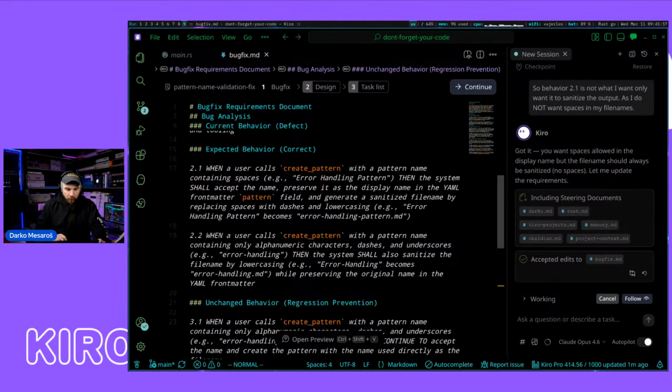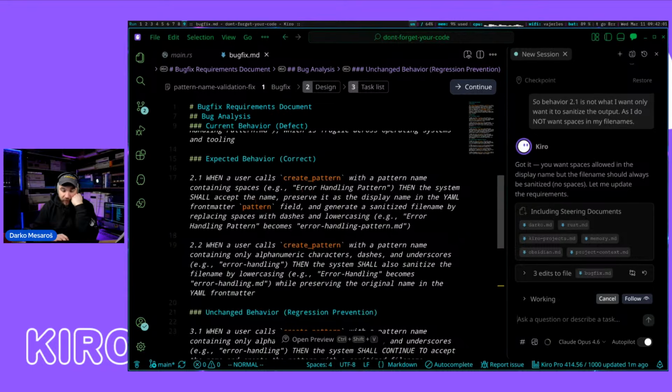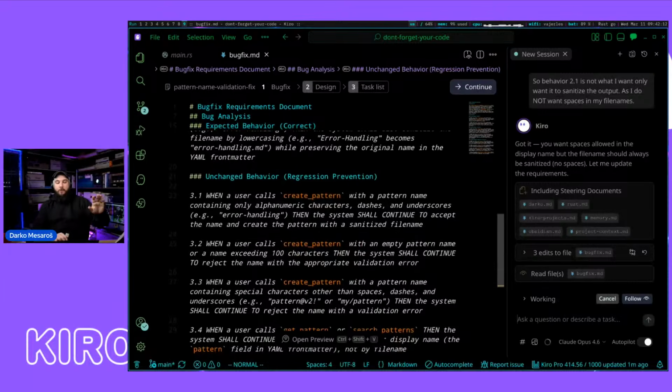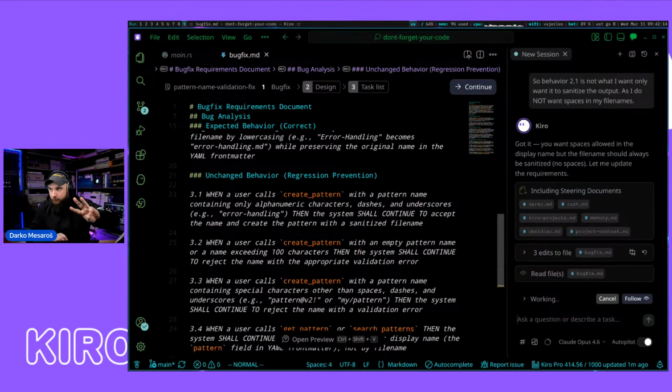Okay, so what is the behavior right now? When a user calls create pattern, then the system shall accept the name, preserve it as the display name in the YAML front matter pattern field, and generate the sanitized file name by replacing spaces with dashes. Excellent. Okay, the third part of bug fix specs is the unchanged behavior.